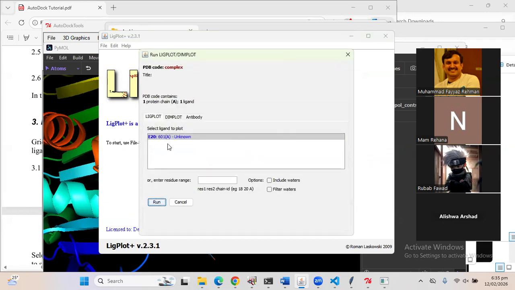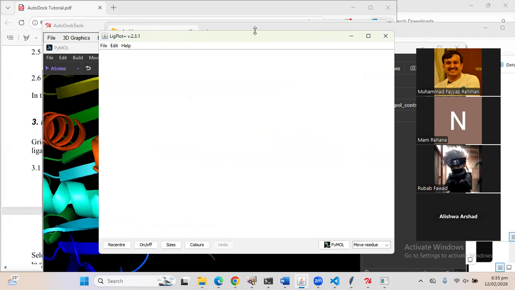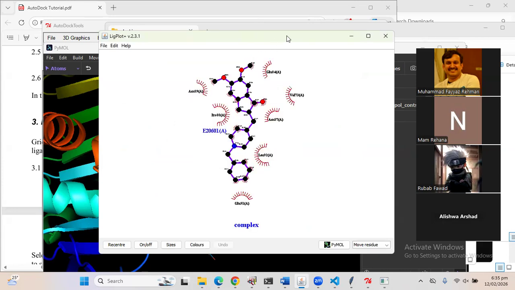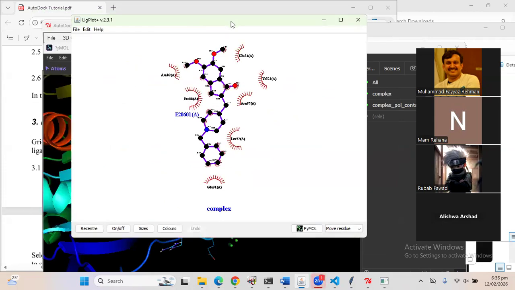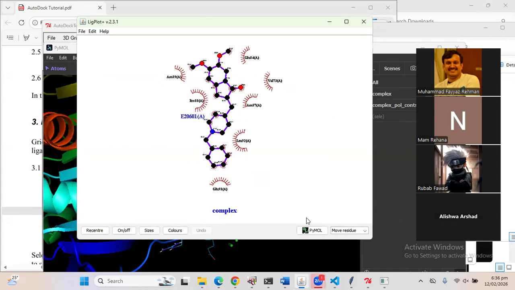and it will ask me for the ligand. Yeah, we got the E2, and I will run it. And here you can see that you got a publication-ready figure again, showing how the ligand molecule is interacting with the protein. You can make its resolution better, and you can even directly link it with PyMol if you want to.